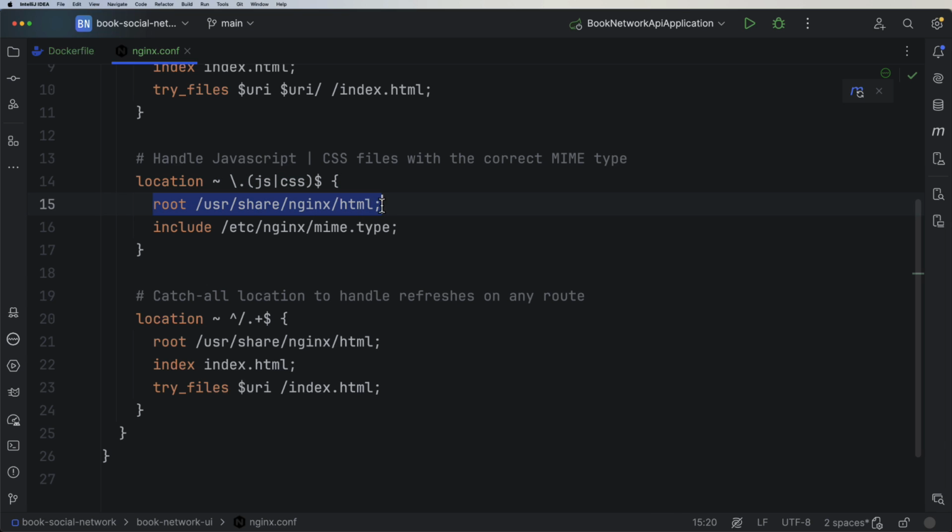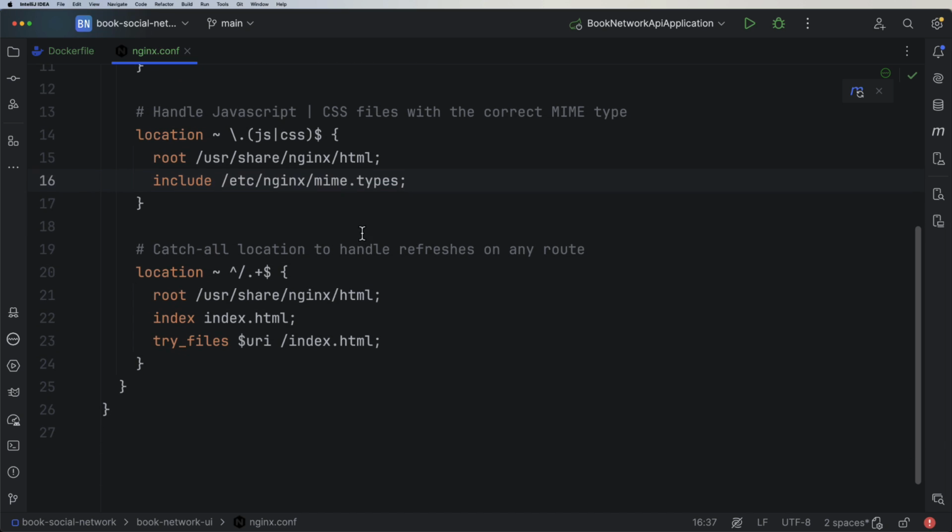And what we want to do is serve our root, which is /usr/share/nginx/html, the default. And also we want to include this mime.types. Sorry, it should be mime.types, not type, from nginx.